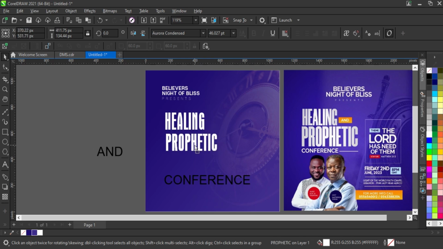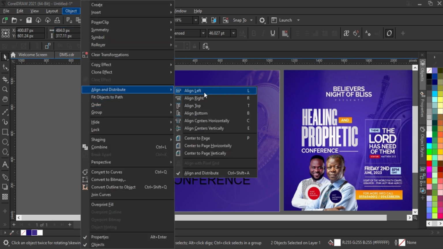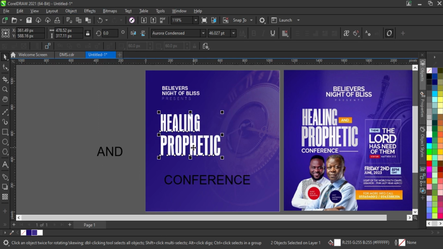So let me increase this a little bit. I'm going to drag and select both together. I'll go to objects and align and distribute. Align to the left. You can see that it has moved it to the left. So we have it here this way. And let's put our "and" here. I can just make that yellow.